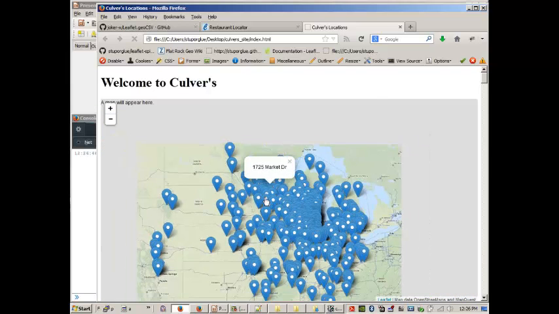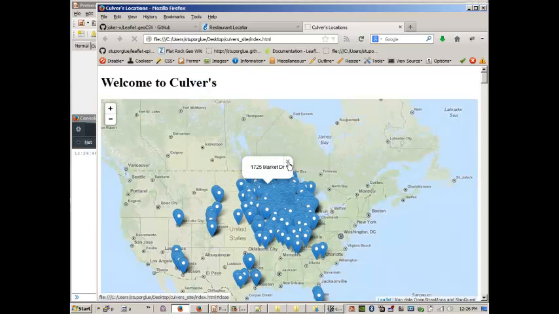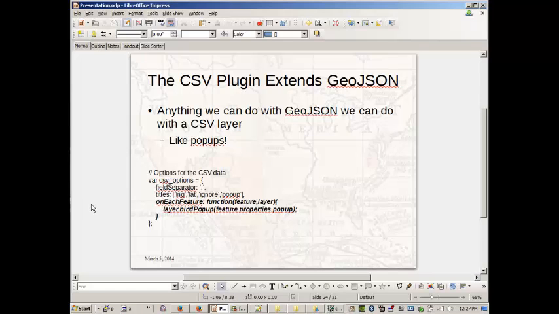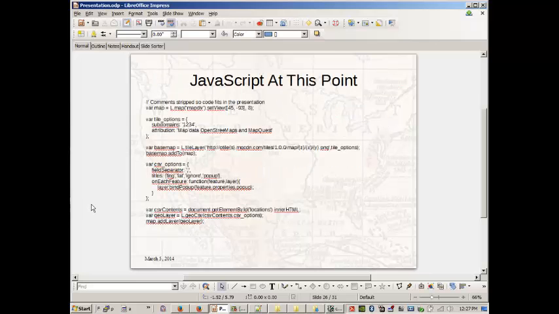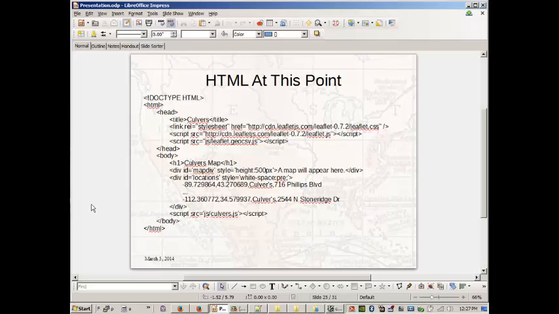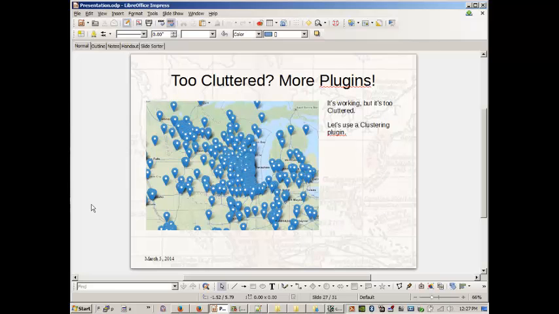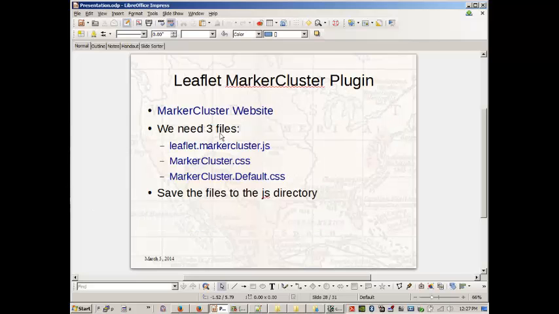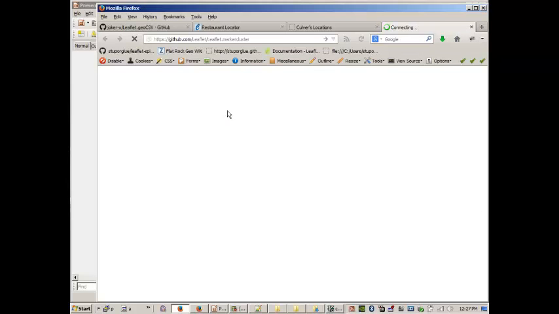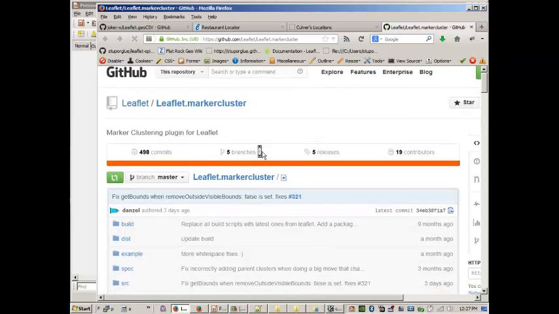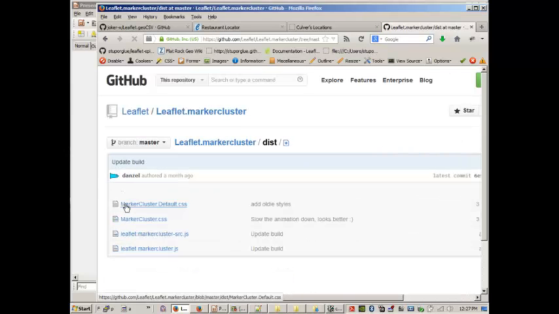But let's do something about this mess. Make it look a little bit more reasonable. We're going to use, these are just summarizations of how things should look in case you go and download the PowerPoint. We're going to use the marker cluster plugin. And the marker cluster plugin has its own GitHub page, but we're going to just steal 3 files from them. We want the default CSS, the marker cluster CSS, and the actual marker cluster code.